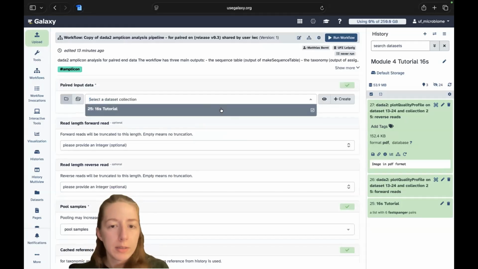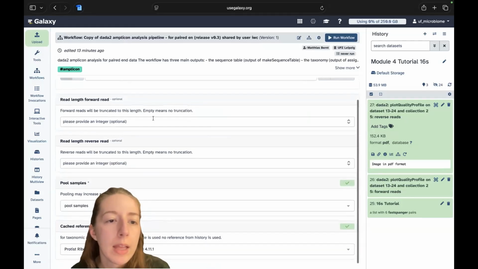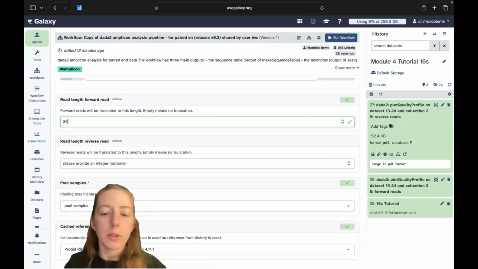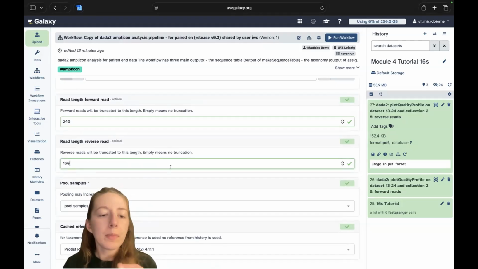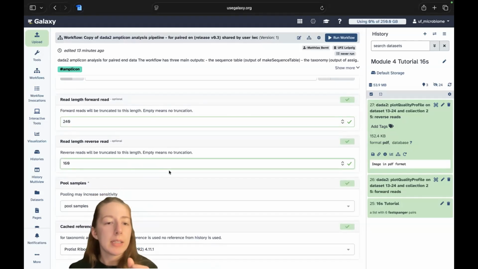We have our collection selected. Perfect. And for the forward read, we're going to do 240. For the reverse, we're going to do 160. And so one thing to keep in mind is we can trim more if we wanted. However, we have to think about if it will be helpful or harmful.